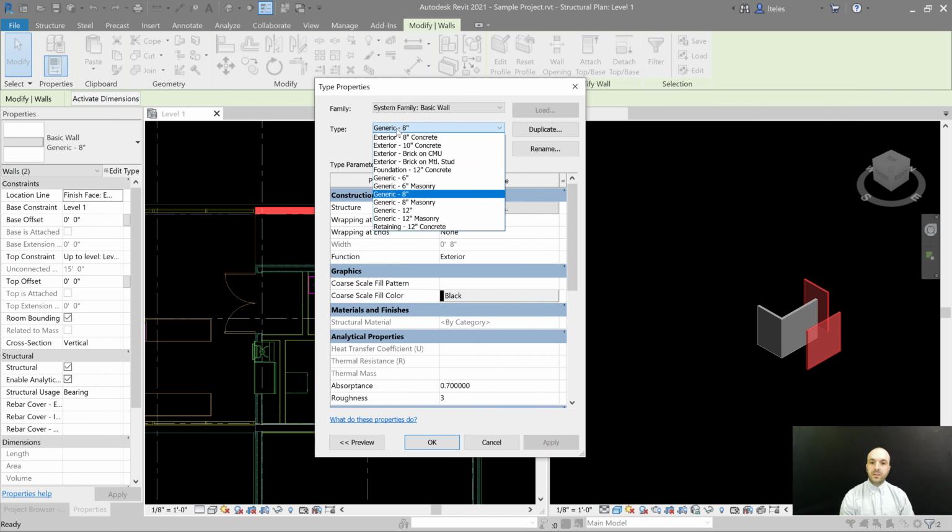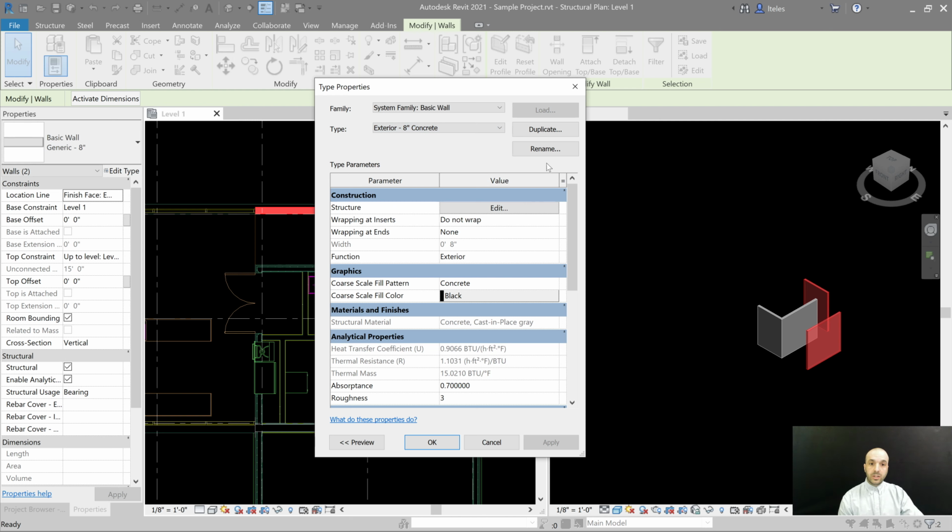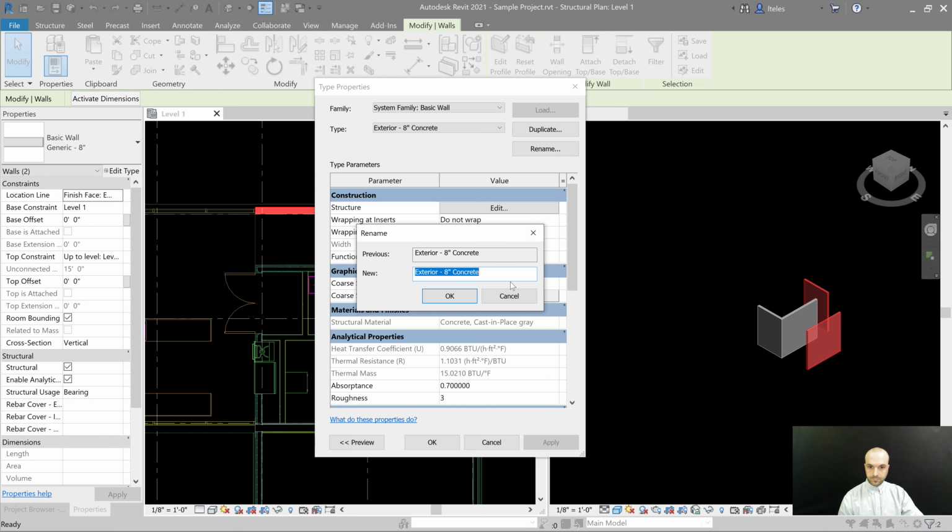And you can see the Revit out-of-the-box wall types that we have. You can build on that, okay? You can delete as much as you want. You can build on this. And we're going to use 8-inch concrete, okay? But this time we're going to add more information to it. So let's go to Rename. And let's remove concrete from the end.